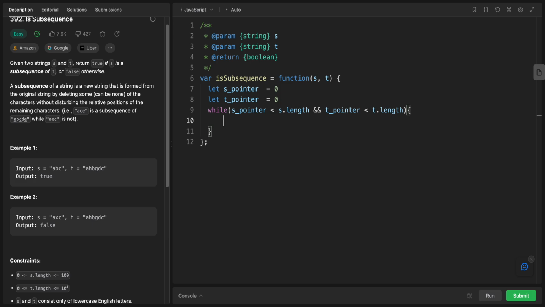I will create an if statement: if s dot charAt s pointer equals t dot charAt t pointer. If this is true, that means we have one match of a character in the subsequence.